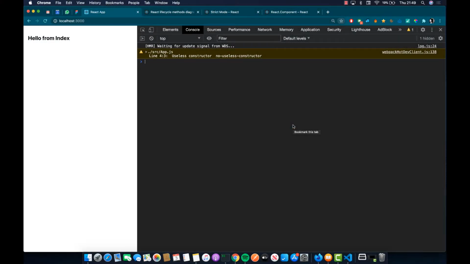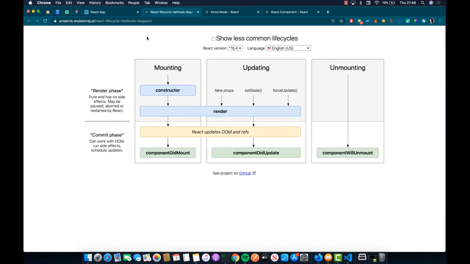So here we have our app component, and in this tutorial let's learn what phases a component in React has to go through throughout its lifetime. We can understand this very easily with the help of this very lucid diagram that I found on the React.js website. In a broader sense, a React component goes through two phases. The first one is the render phase and the second one is the commit phase.